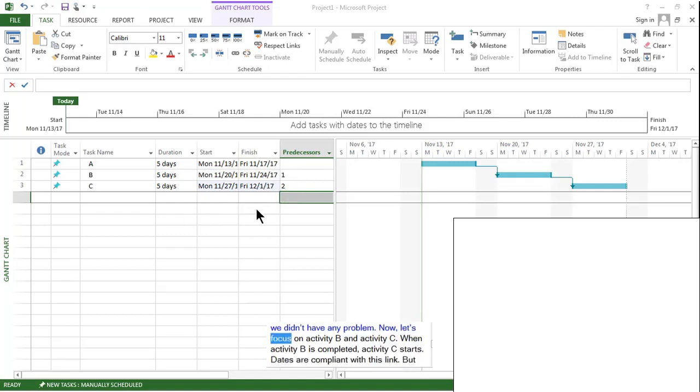Now, let's focus on activity B and activity C. When activity B is completed, activity C starts. Dates are compliant with this link. But what if we increase the duration of B from 5 to 10? Let's try this.